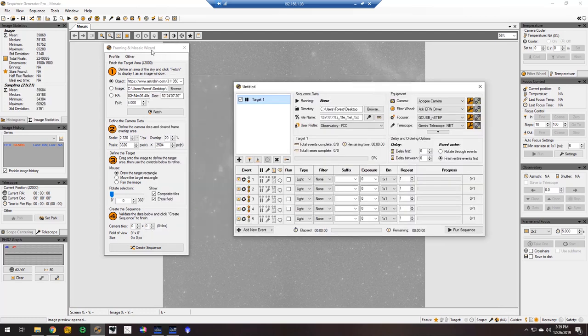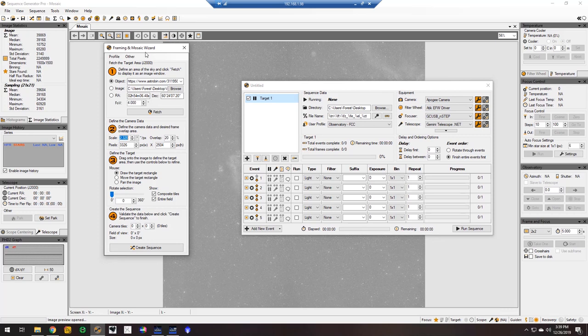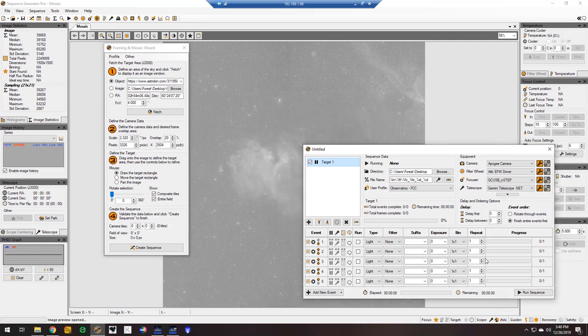Now, a couple quick important things about this framing and mosaic wizard. The first and most important is that you need to make sure that your camera data down here under this section is adequate. I recommend doing 20% overlap at least, but you're going to make sure that your scale in arc seconds per pixel, as well as your pixels, are all in there perfectly. The other thing you're going to want to do is choose with the mouse to either draw the target rectangle or move the target rectangle. Either way will work. And feel free to move this thing out of the way if you can.